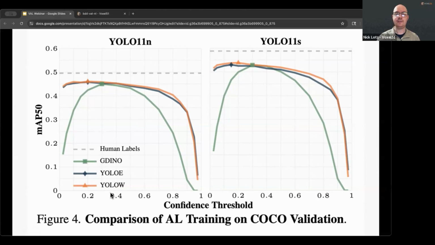And ultimately, what this is showing is, based off the different models we used to generate auto labels and the minimum threshold we chose, how well did downstream models, in this case YOLO 11N and YOLO 11S, that were trained off these auto labels, approach the accuracy of the same downstream model if it was just trained off human labels.